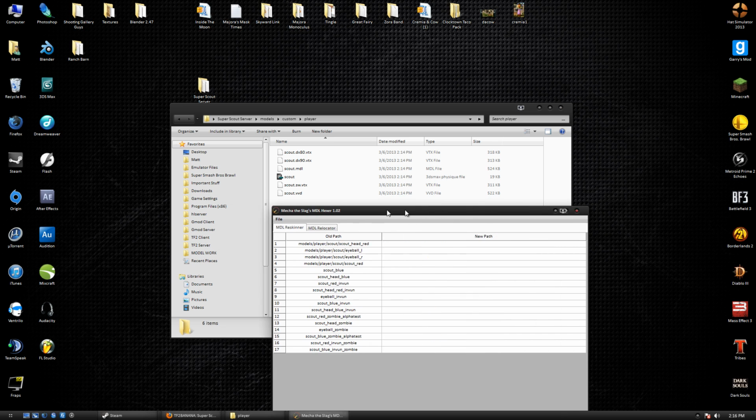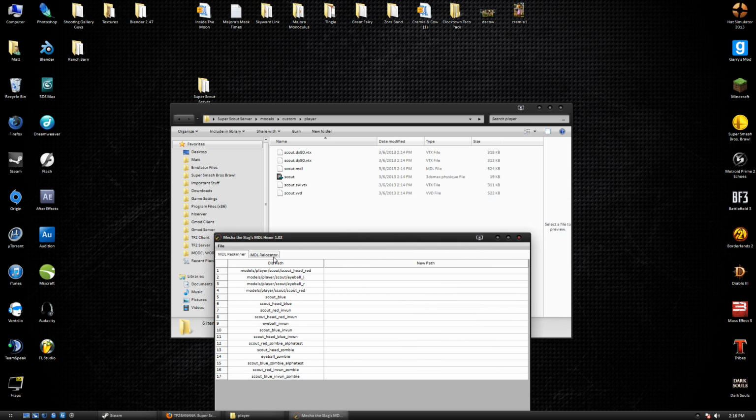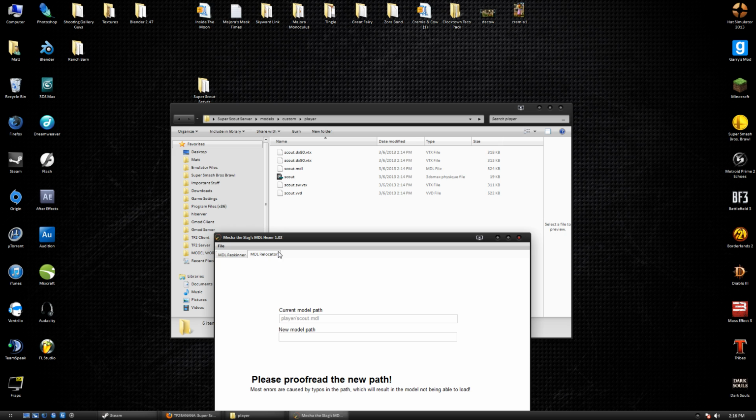Alright, so now you're going to see two tabs here, MDL Reskinner and MDL Relocator. First thing we're going to do is MDL Relocator right here. You'll see that it's still pointing to the old path from where we got it, which is Models, Player, Scout. Models is not included because it automatically assumes you're working out of the models folder, so you don't have to include models.